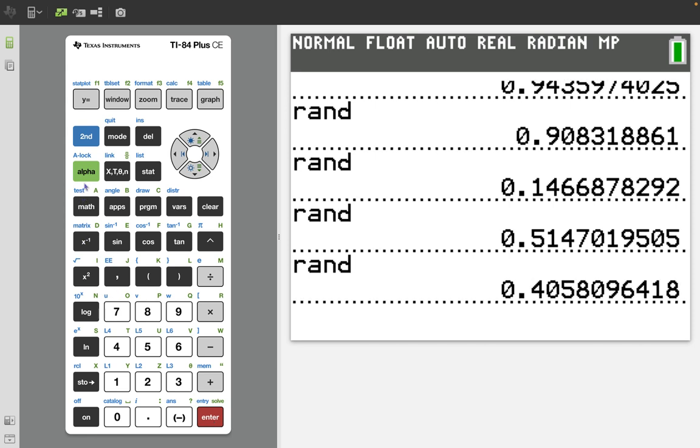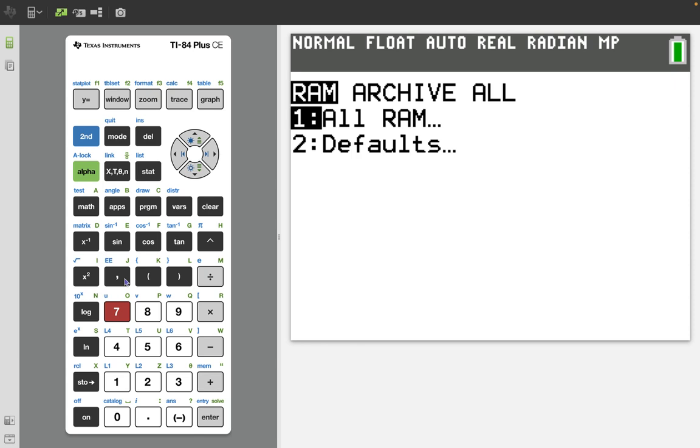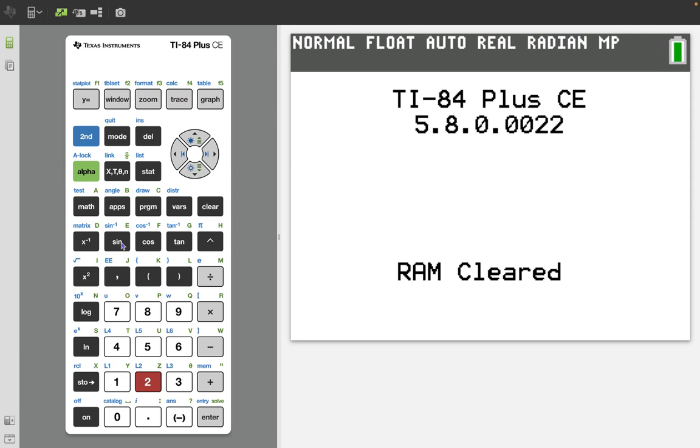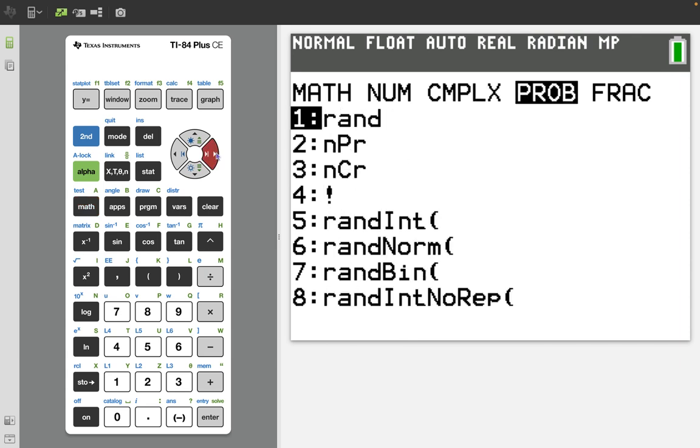Let's clear all that out by going second, memory, reset, and press enter, and then 2 for reset. And let's try it again with another random number generator. So we're going to press math and then scroll across to probability.